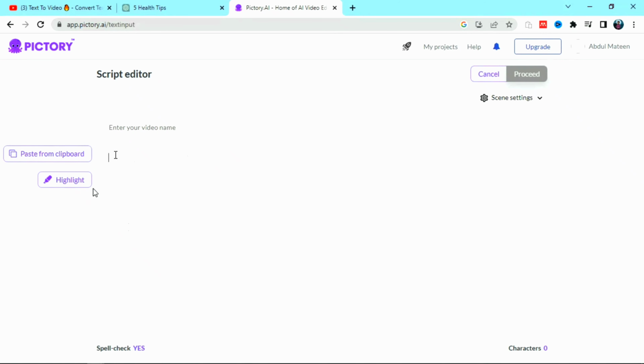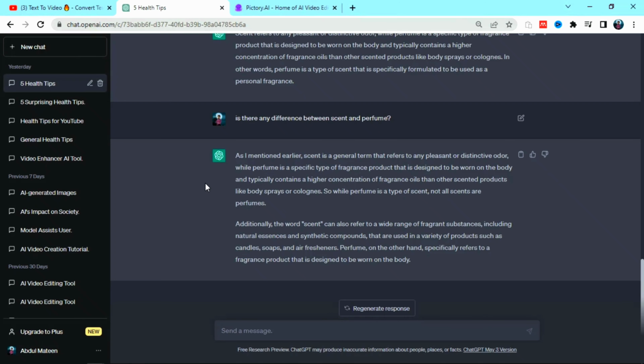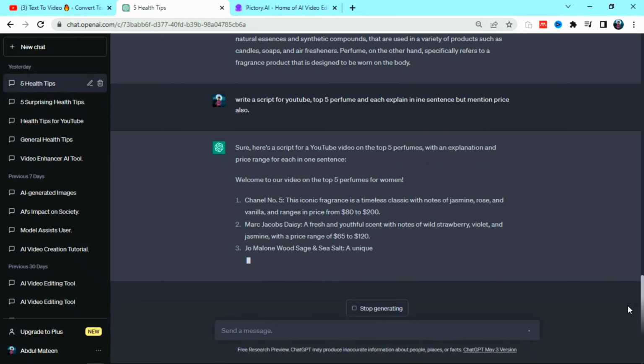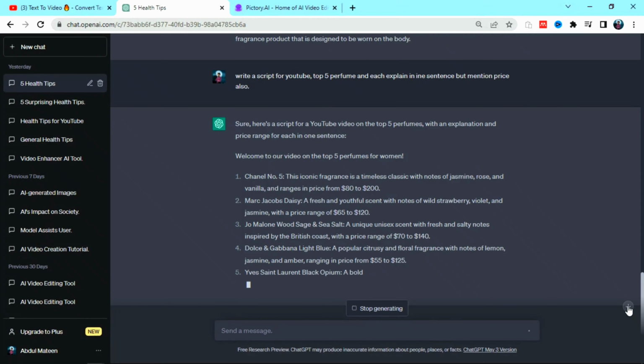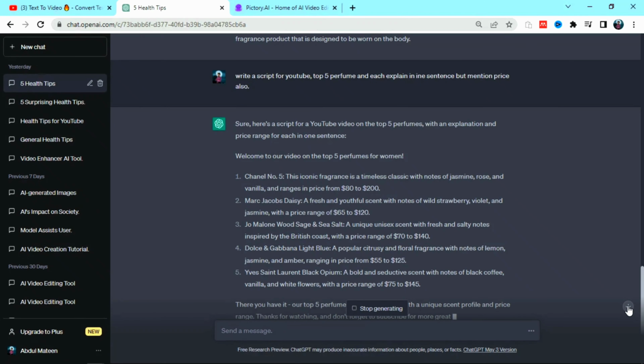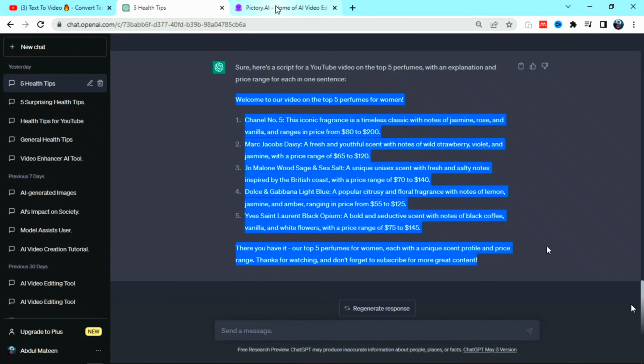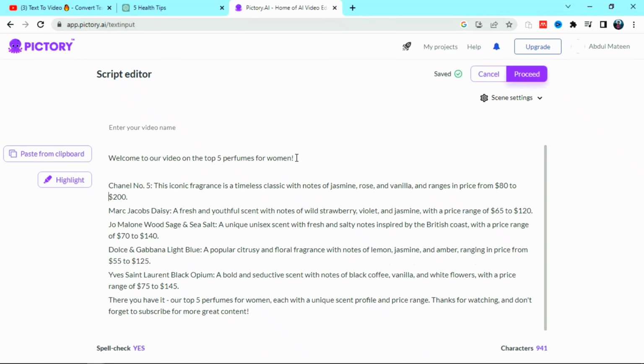In order to generate script by using AI, just go to ChatGPT and write here what you want. Like this is our topic and we ask ChatGPT to write script on it in an interesting way. There you have it. Our script is ready, just simple copy and paste into Pictory AI.